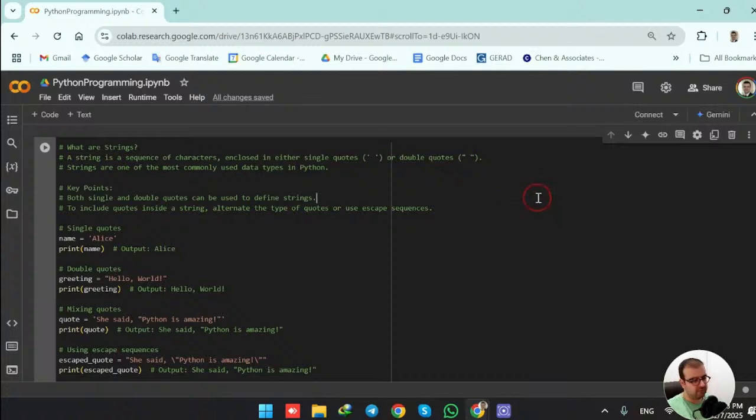Strings are one of the most commonly used data types in Python. For strings, both single and double quotes can be used to define them, so it's optional. We can just choose whatever we want. To include quotes inside a string, we can alternate the type of quotes or use an escape sequence. Let me illustrate it with an example.